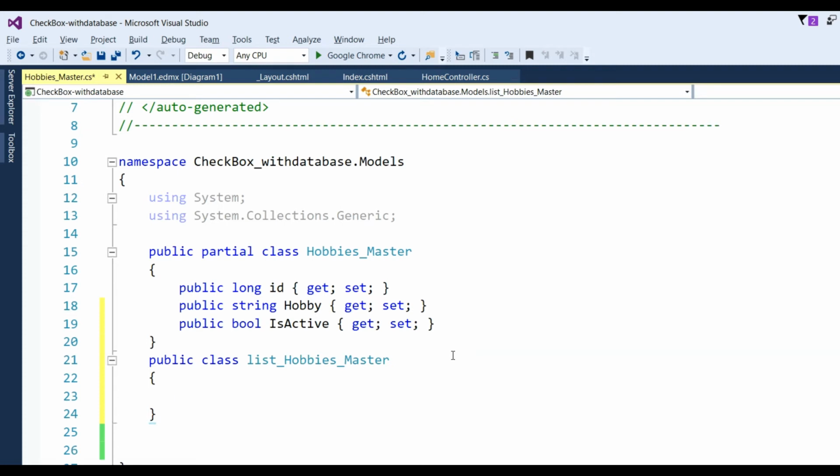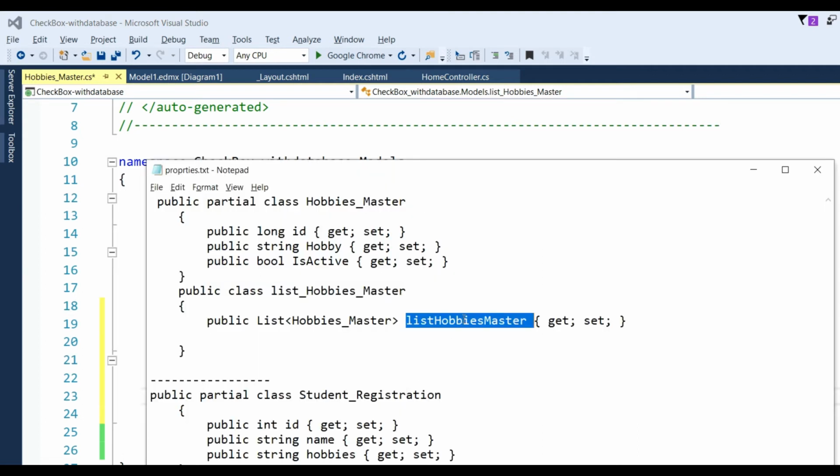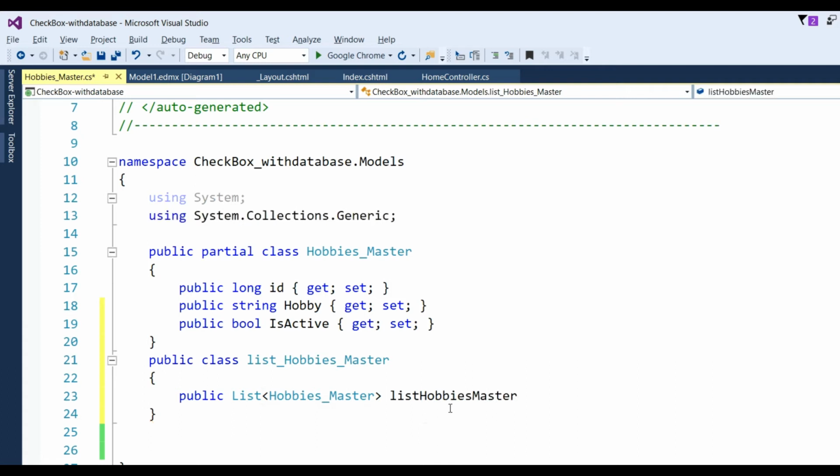and here we define public List. List means list of hobbies masters. So put here hobbies masters. Now I have to make an object, list hobbies master, and define the property of this one, get and set, so that the object will show the list of hobbies masters one by one: ID, hobby and active.